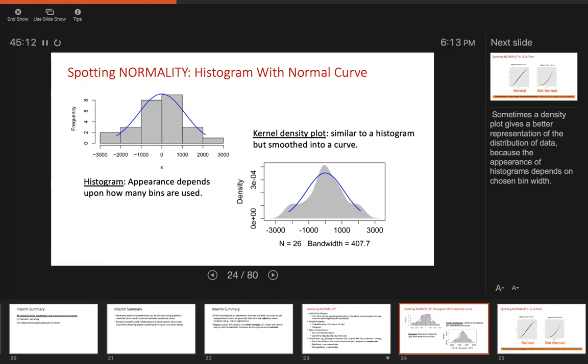And sometimes it might therefore be better to plot a kernel density plot. Again, as a reminder, a kernel density plot is similar to a histogram, but it's smoothed into a curve. It's just an estimate of the probability density function for our data, right? It's an estimate from the sample of what the density looks like. And so it basically gets rid of this problem with choosing the right bin size. That's why it can be more informative in some cases or in many cases.